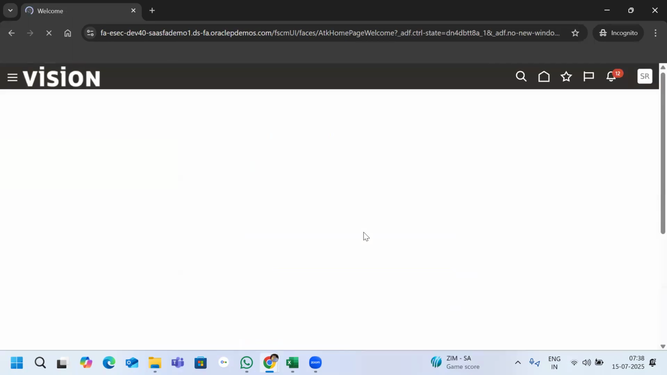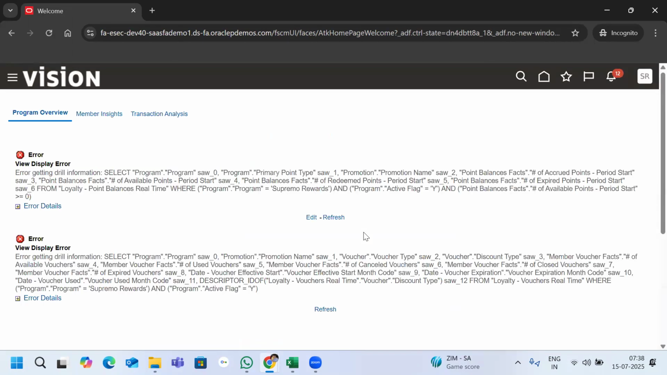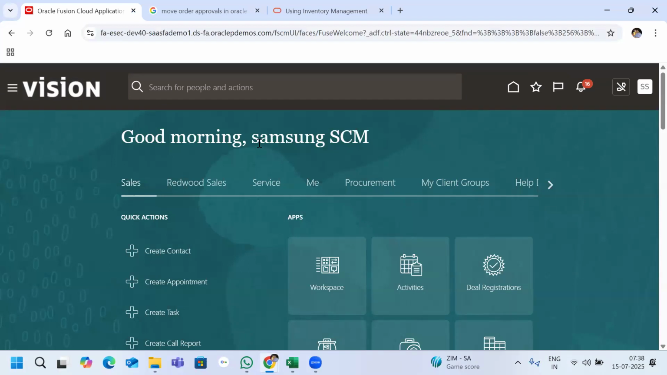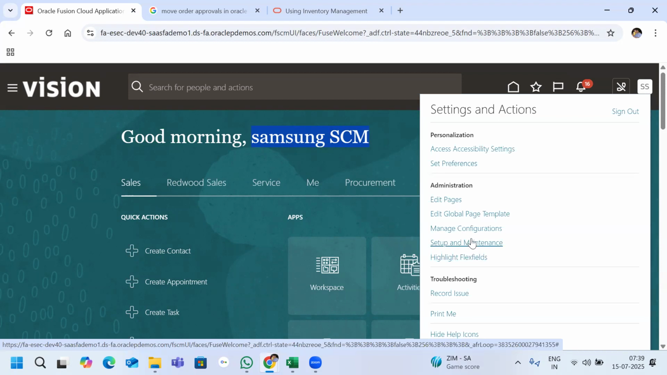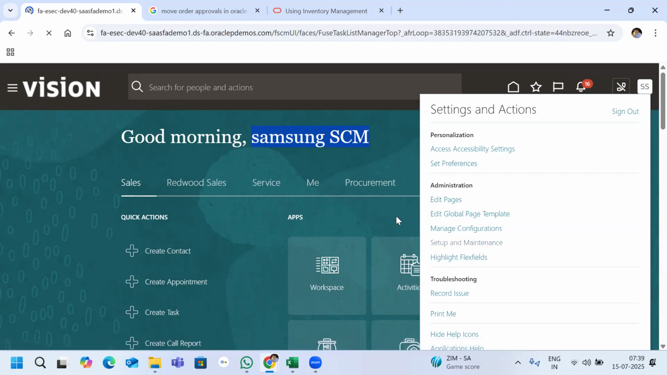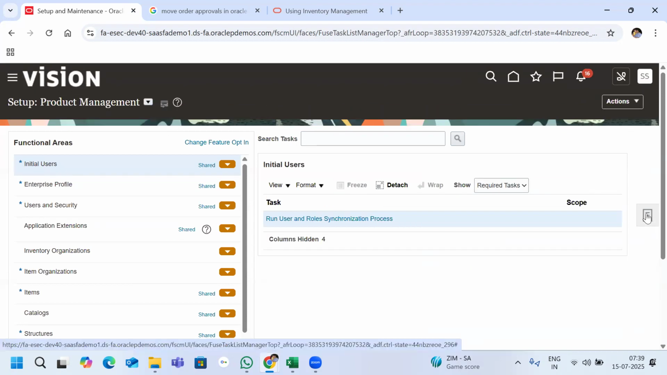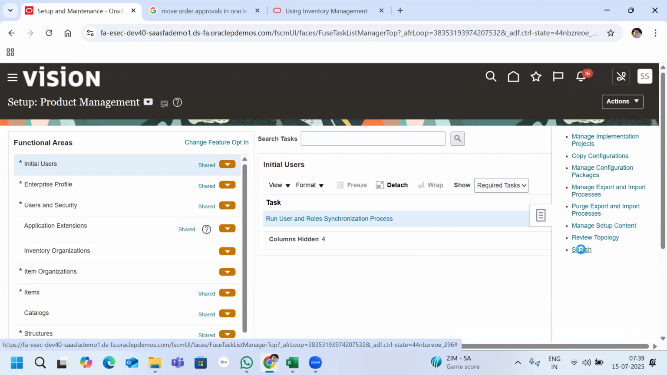Okay. So let us do the configurations. Configuration I am doing from another user. He is the admin team or functional consultant. He will do the setups. From where we will do the setups, you click on this navigation and go to Setup and Maintenance. From here, you can go to global search.